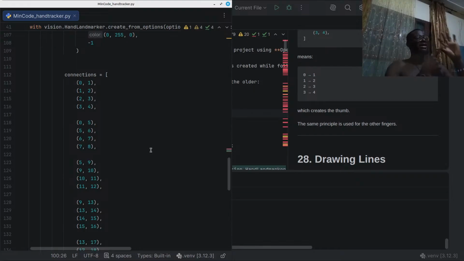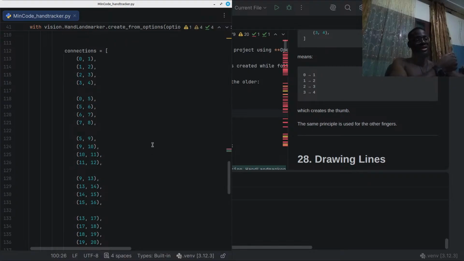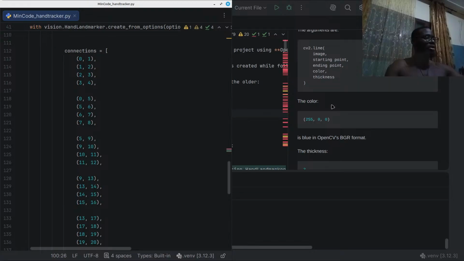You can still interchange it and use, I think, 17 to 20 as your thumb, and then 0 to 1, and then 2 to 4. It's just personal preference, but just go with the default. Why not? Drawing lines. Okay.